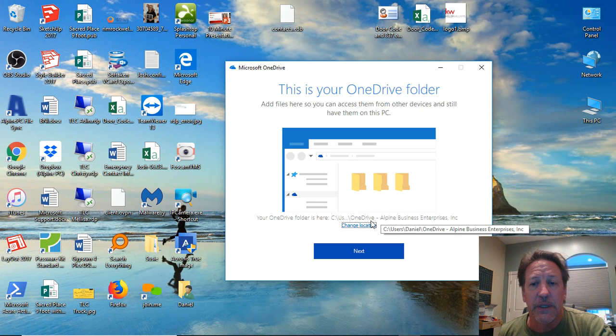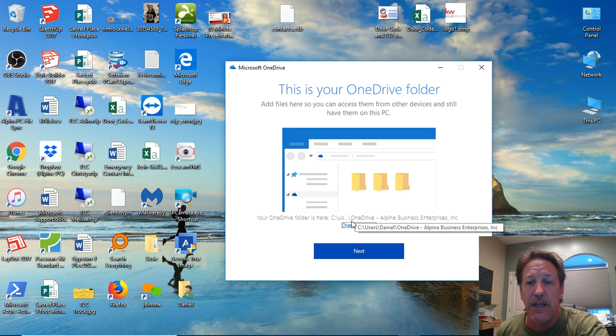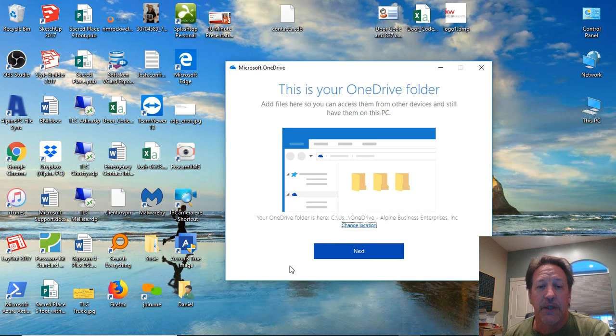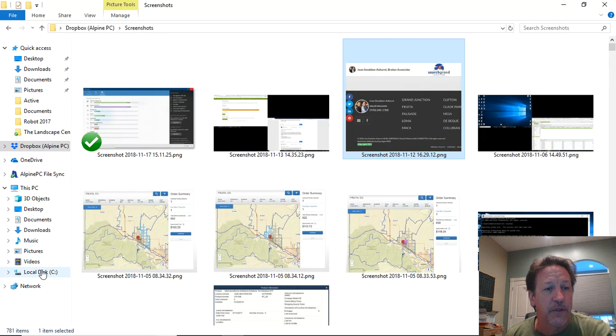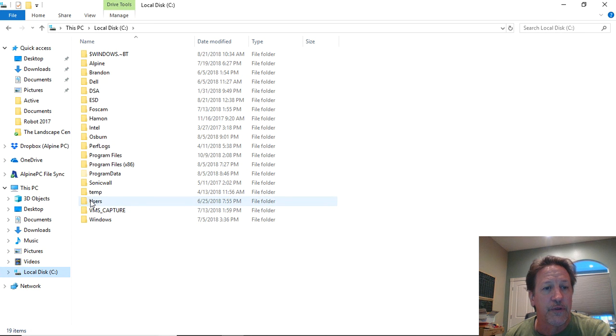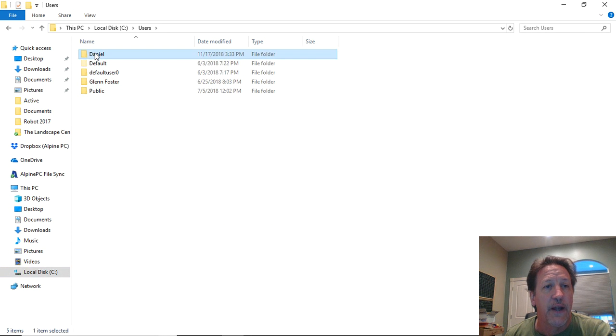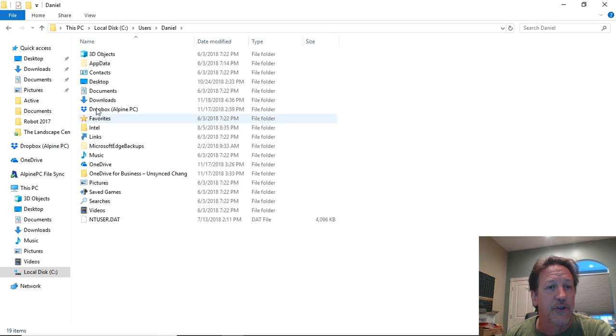So right now, if you put your mouse over it, it's showing that it is C users Daniel OneDrive. And so I'm going to go over here and show you where that's at. So we go into the C drive, go to users, and we go to Daniel, and it's going to be right in here. It's right there. That's where my OneDrive is.